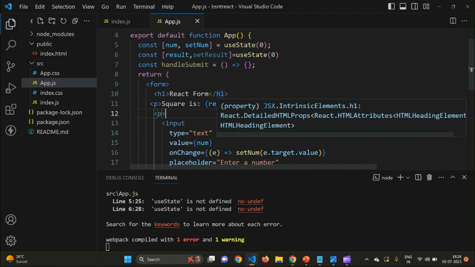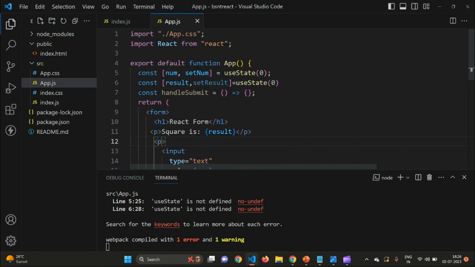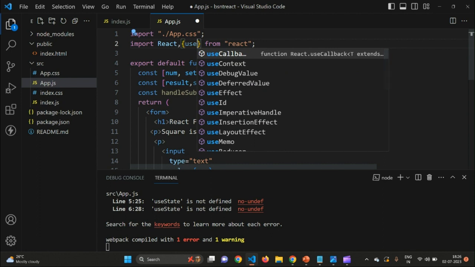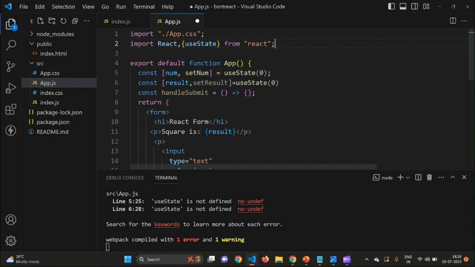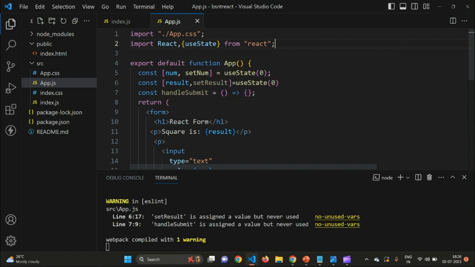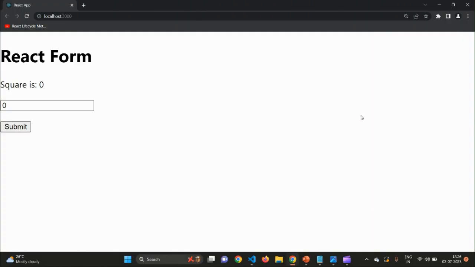Okay, so in order to use useState, we'll have to import it. So I'm going to give here useState. So now useState has been imported, so there shouldn't be any problem. Now if you see, the form has been shown on my screen, and it is showing square is 0, and in the text box also 0 has been displayed.